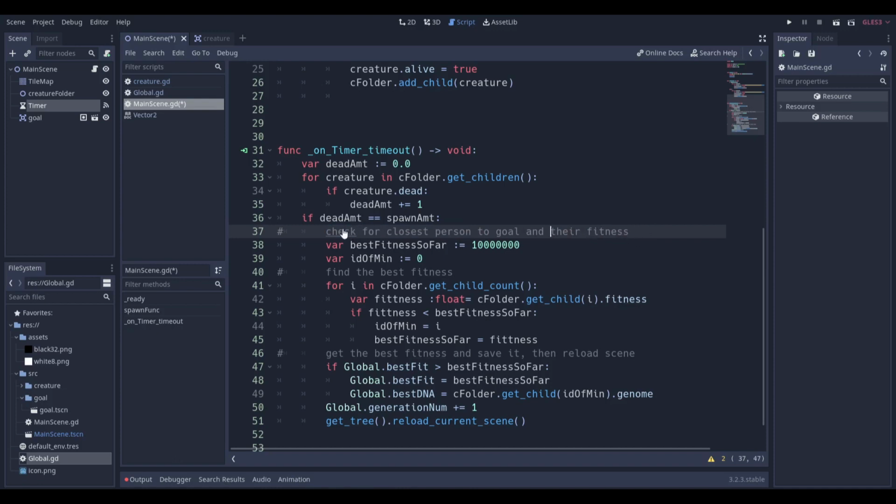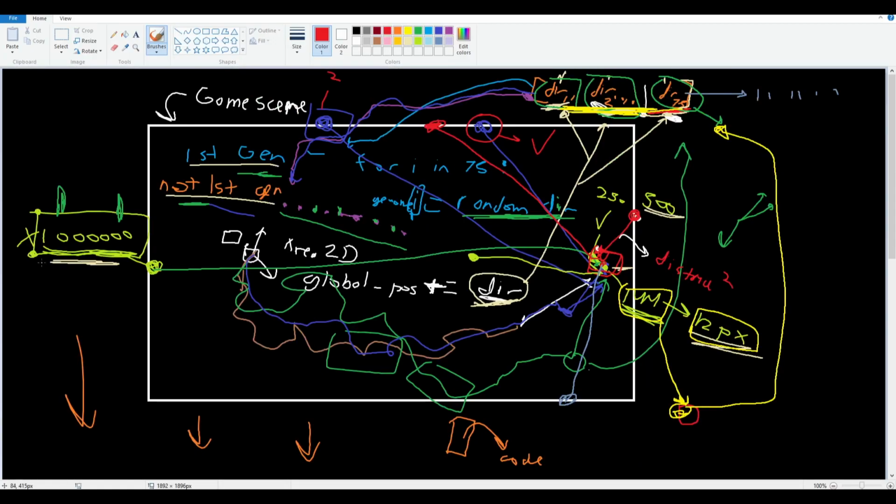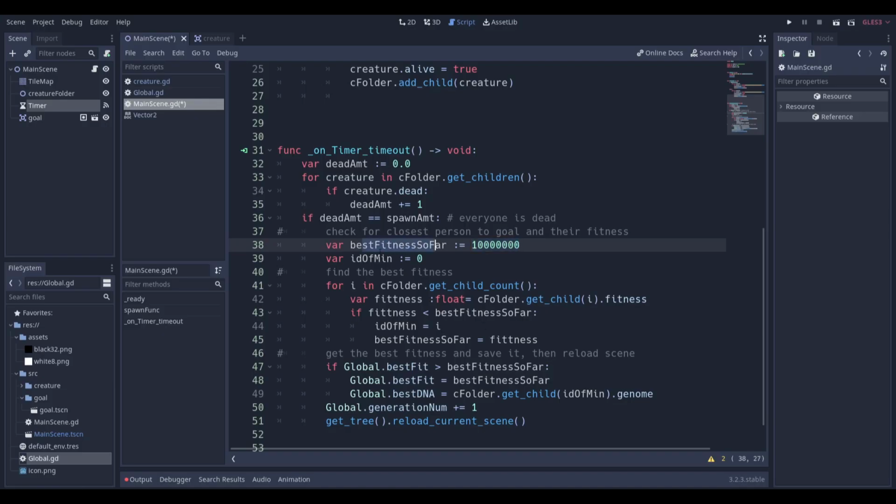That's all we're going to be checking: if this condition is true, which means everyone is dead. Then we're going to say var bestFitnessSoFar is a really big number. Remember, our fitness function in this specific example basically says if the fitness is really big, you're not really fit. If the fitness is really small, like 144 or maybe 250, you're really good, right? That's all we're saying. So we're going to start off with a big number.